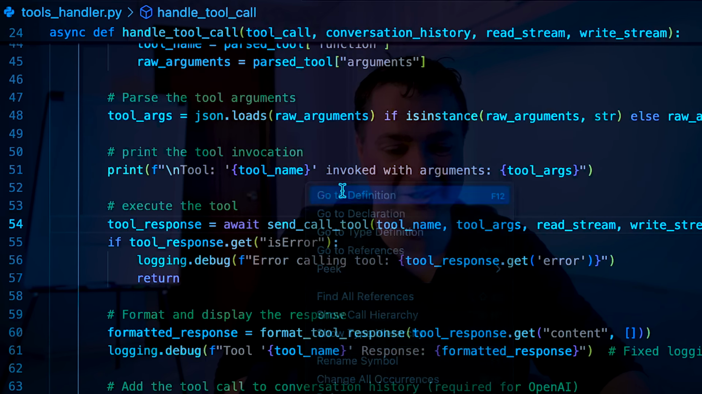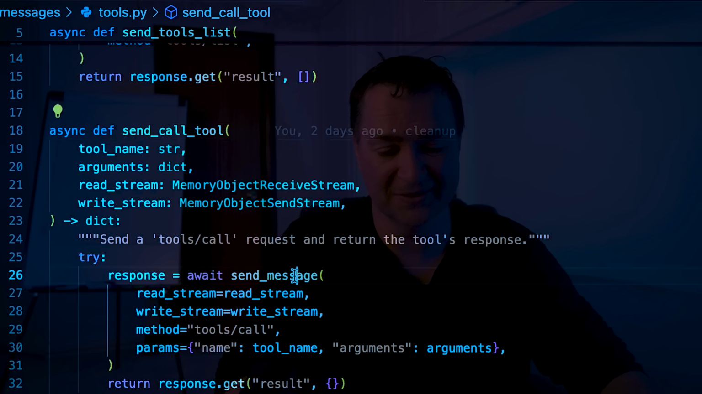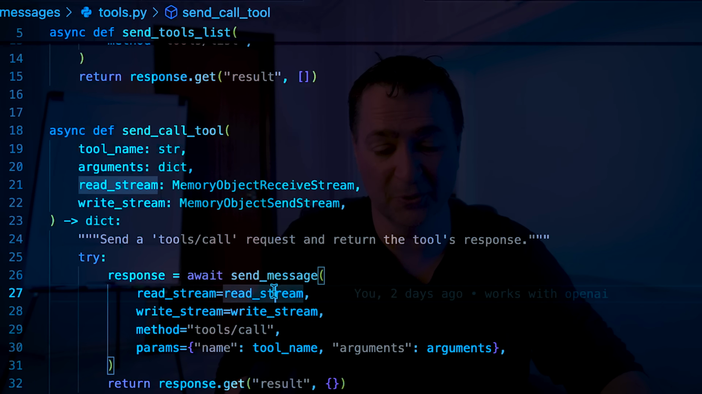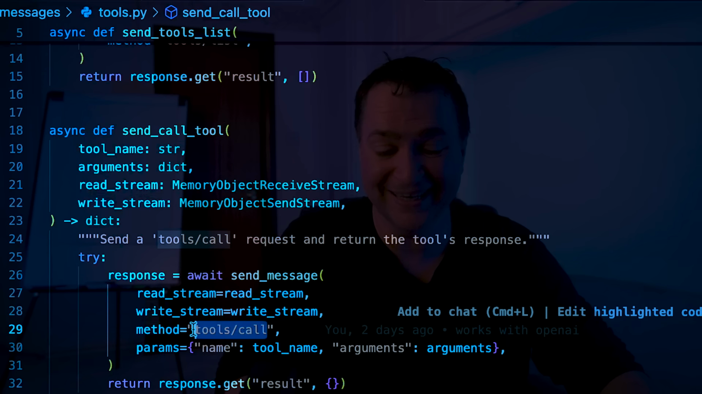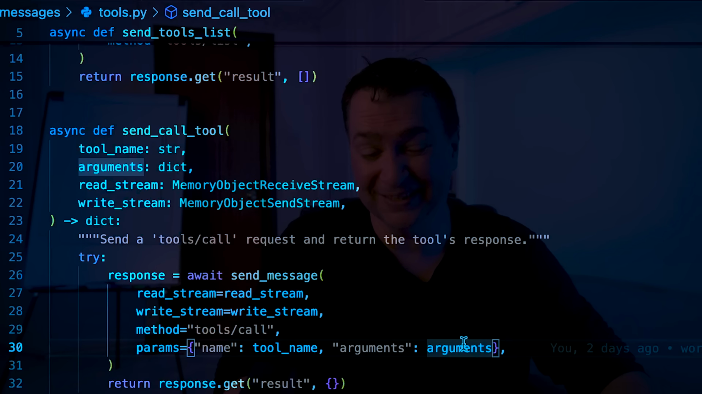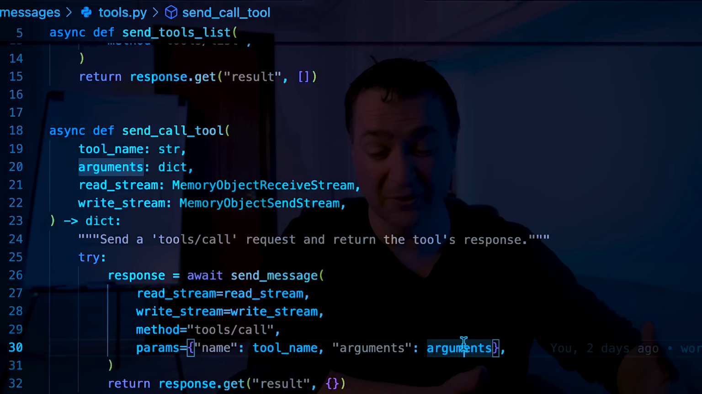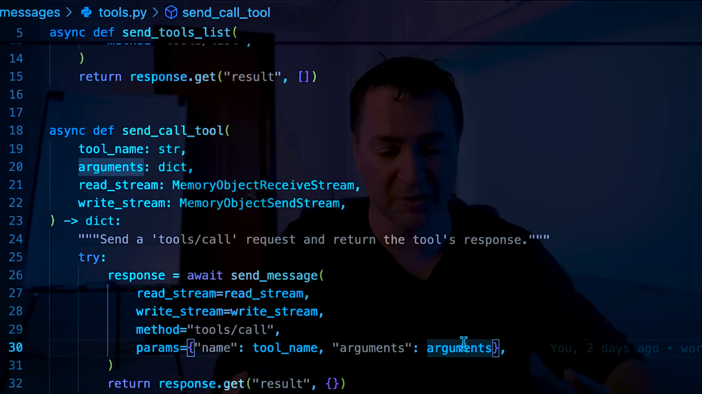So if I go to the definition on that, it's just like any other JSON-RPC message. I'm passing through send message. Here's my read stream. Here's my write stream. The method in this case is tools/call. I pass in the name of the tool, and then I pass in the arguments. So in this case, it would be list tables, maybe no arguments, or it would be a query, and then I pass in all the arguments I want to run, i.e.